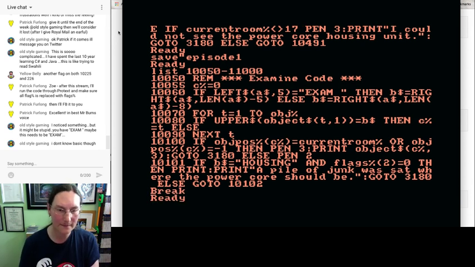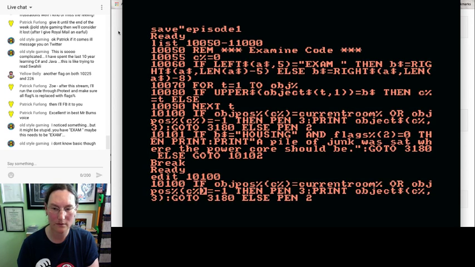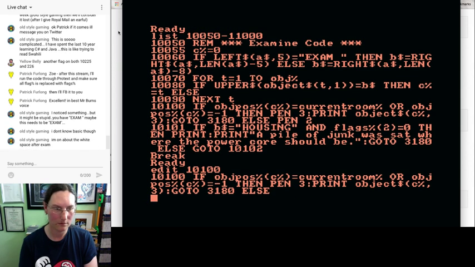Oh, I see it. Edit 10100. Yeah, the white space after exam. We've accounted for that as well, Old School Gaming. I think I've worked out where it is, though.